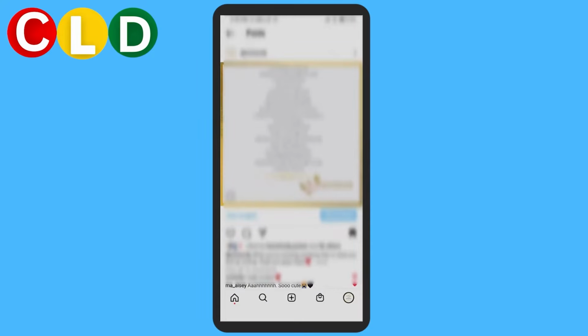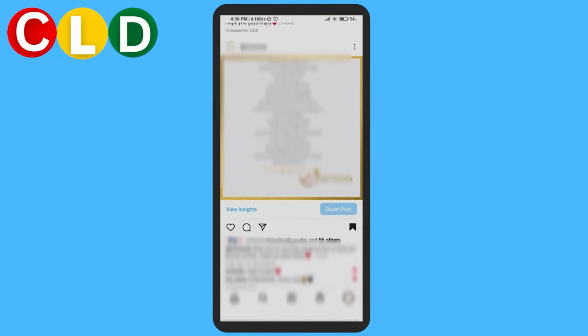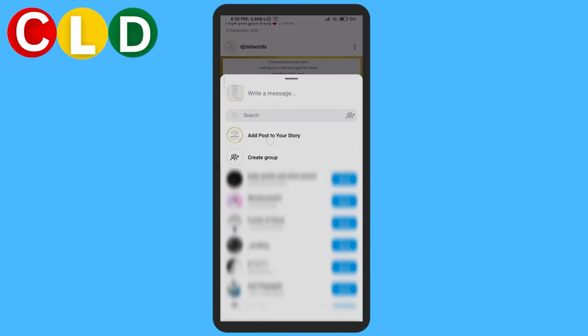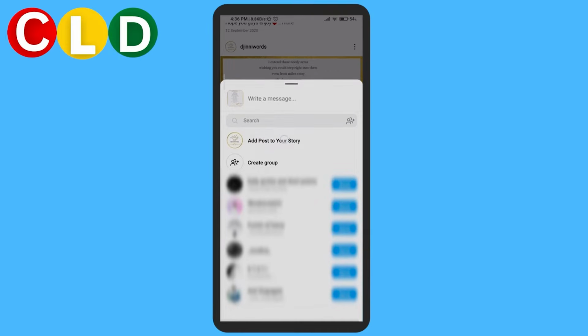And then once you do that, go to the bottom of the post and you'll see this little arrow sign. That's a share sign. So just tap on that. And then you'll see at the top it says add post to your story. So just click on it.